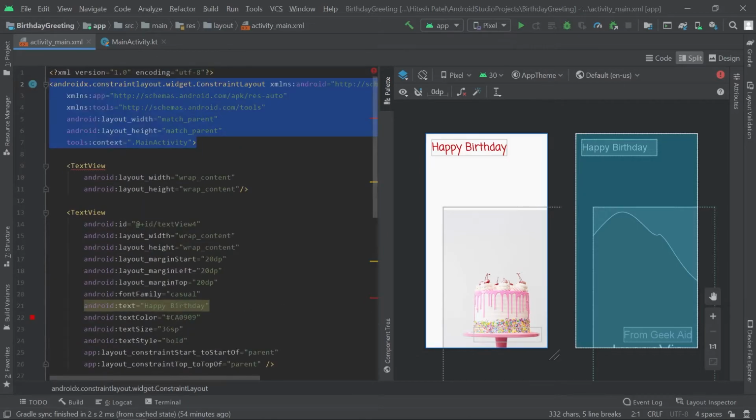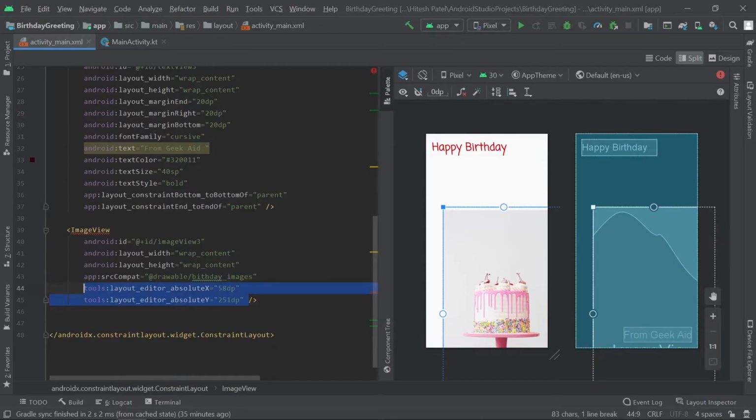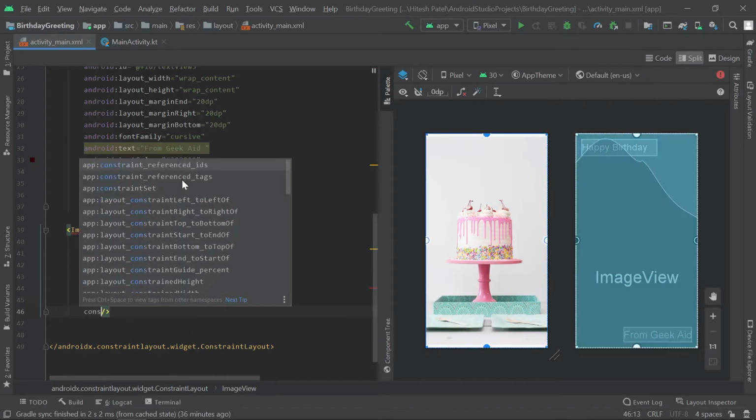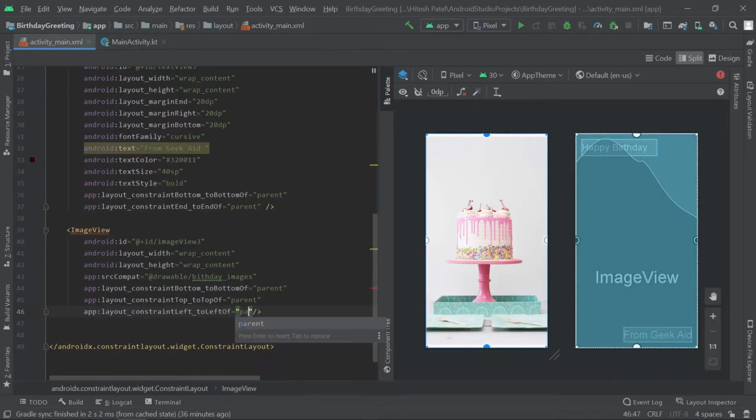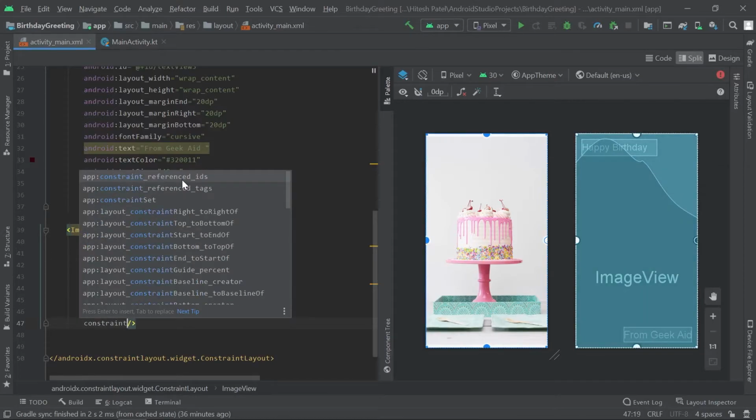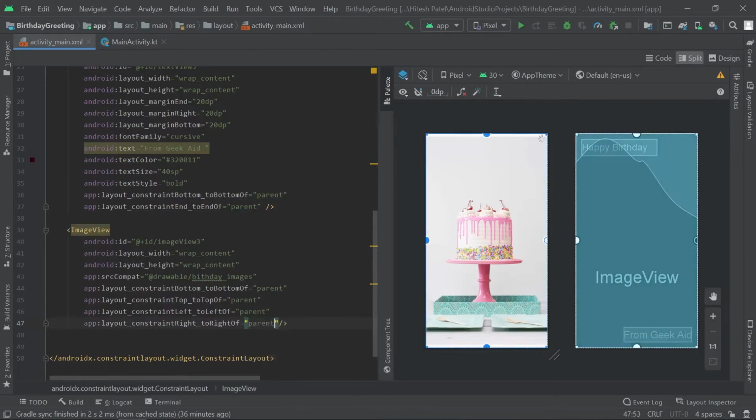First, find the image view you have to constrain. From there, first remove the absolute X and absolute Y properties. We will be constraining the top of the image to the top of the parent, bottom to the bottom of the parent, left to the left of the parent, and right to the right of the parent. The one thing you will see now is that our image view is in front of our text view. The question is, how can we bring our text views in front of our image view?